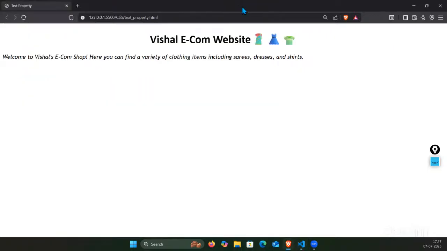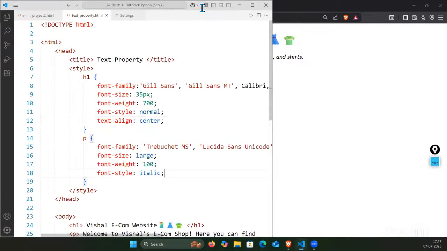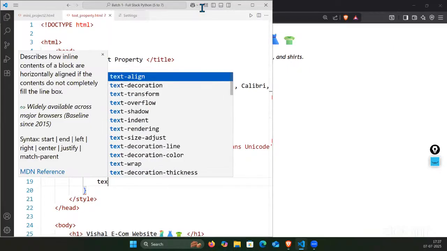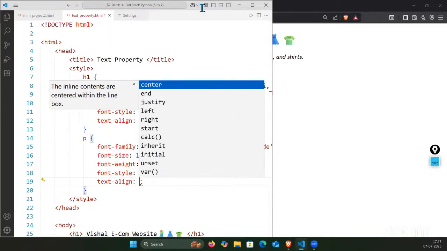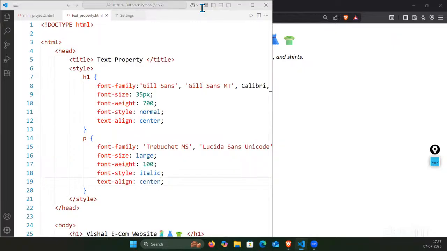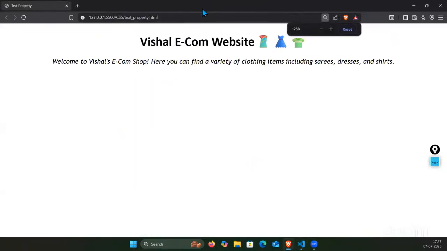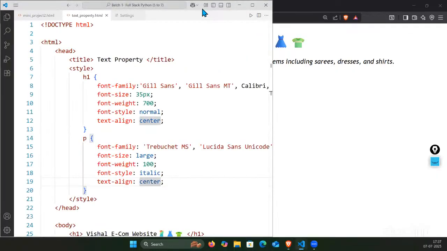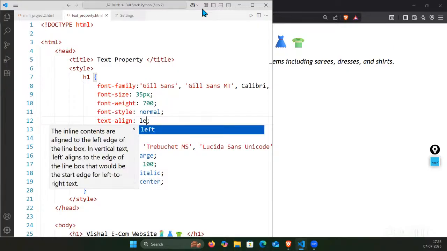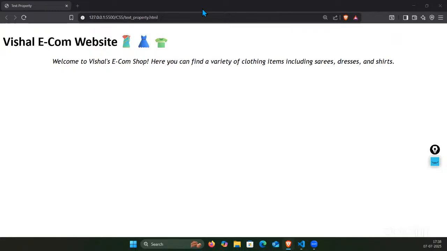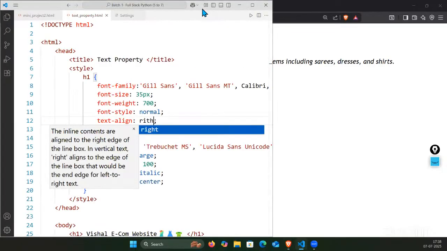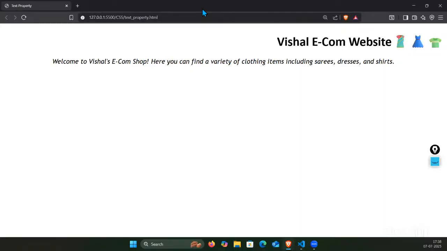There is center. H1 came to center, right? Let's do the same thing for our paragraph. Let's say text align, and again I'll make it as center. It came to center, right? Next, let's see the left, right, start, and at last we'll see the justify, right? So let's say I'm making here left. It will go left side. I'm making here right. It will go to right side.